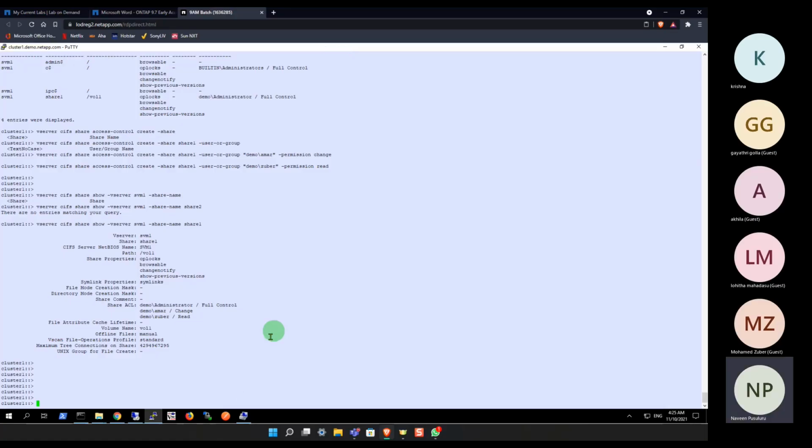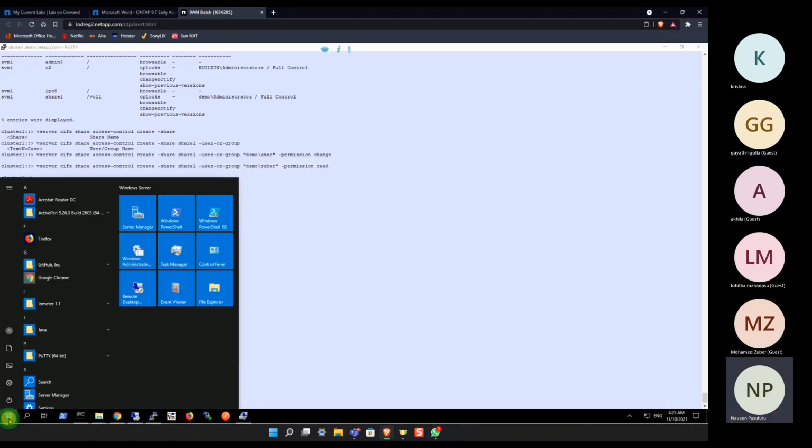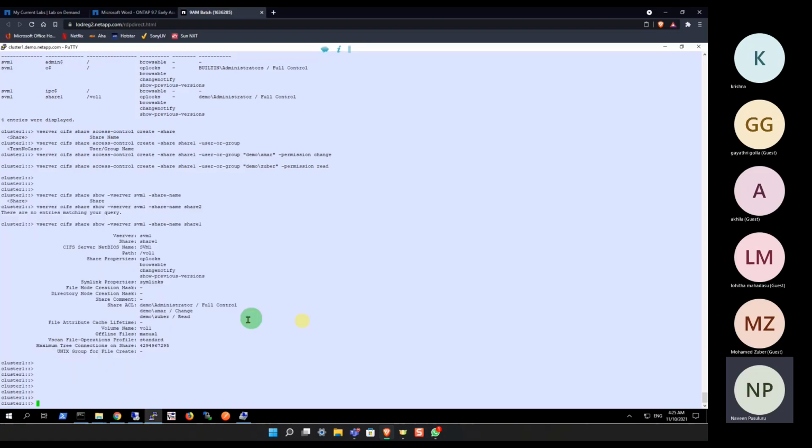The only thing is, whenever you log into the server in order to access the CIFS share, you log in with the same username with which this share is linked. Let me create another share.